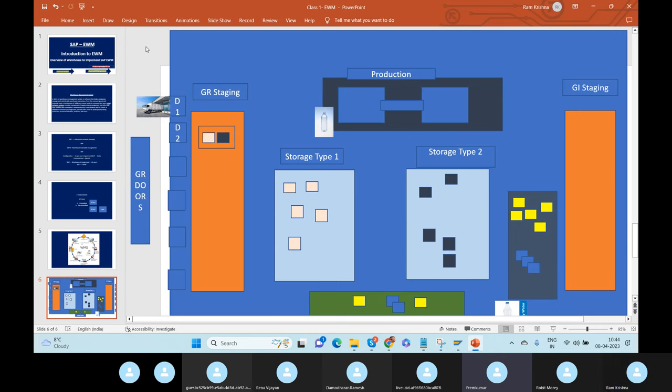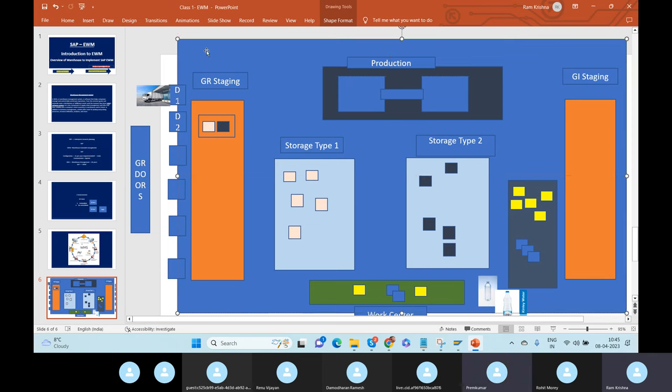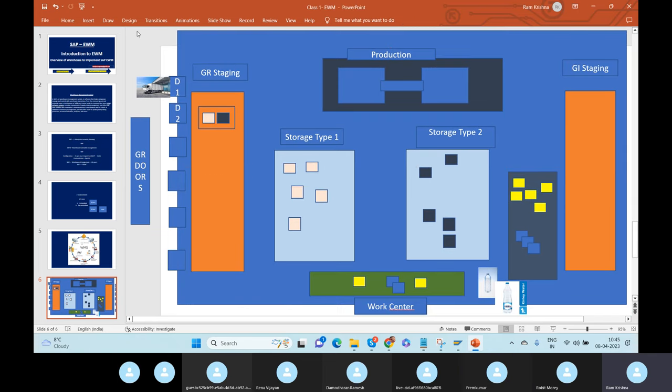So that production will not be handled in EWM, am I correct? No, in my last project, current project and previous project, we handle the production in EWM only. Production means there are two ways: the finished goods production and the raw materials consumption. People will get confused. See, there are two things here. What is happening in production? Giving raw material and getting finished goods. Oh, okay. Giving raw material and getting finished products. What do you mean by giving raw material?